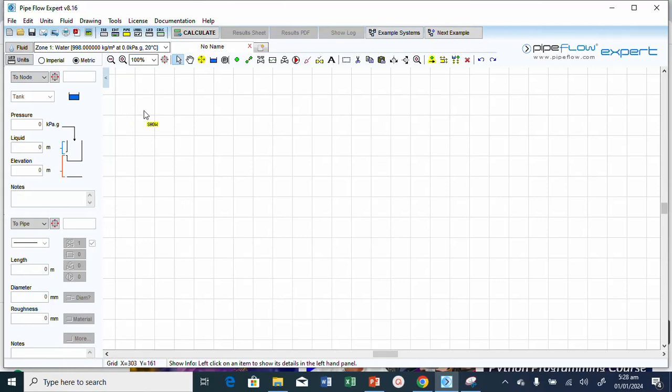So we now need to begin. So the whole thing, we're going to select the add tank button. So now place a tank here. Now, having done that, the liquid level of the tank is 2 meters.